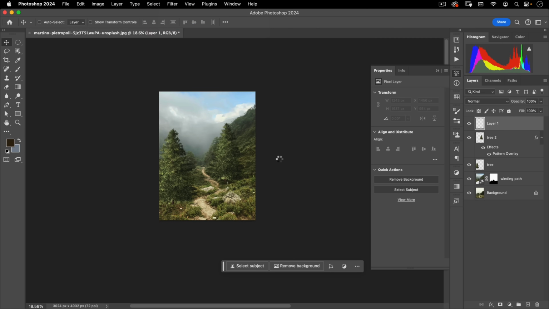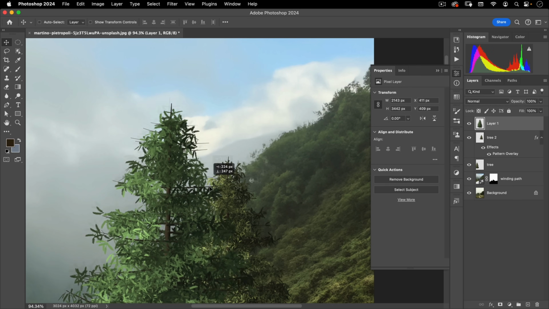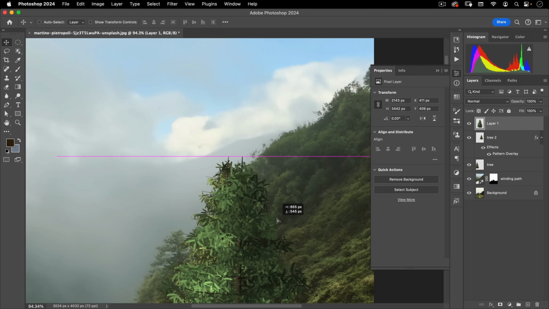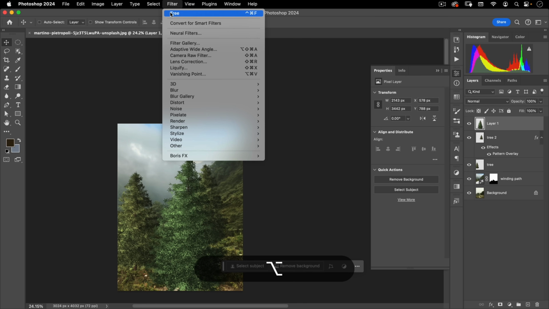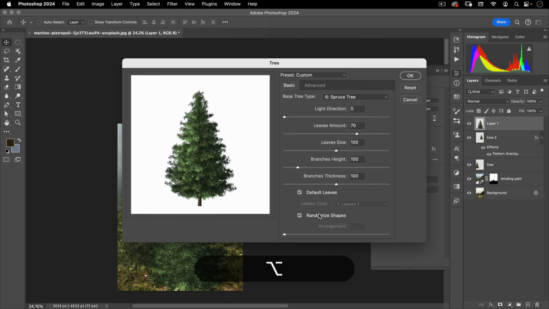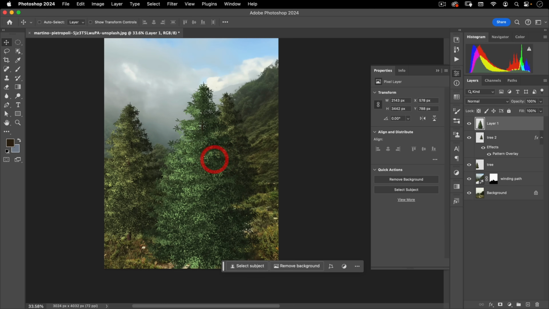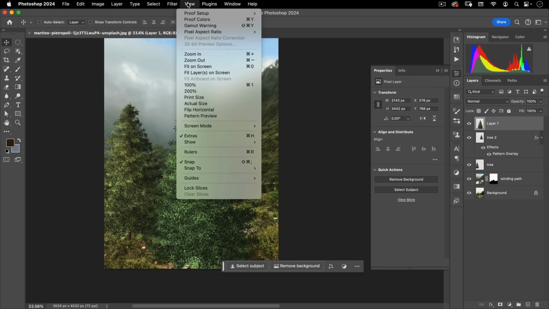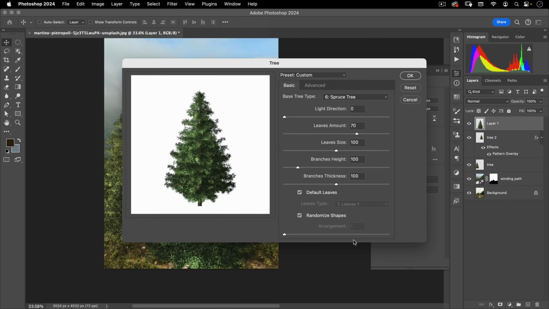Let's go to tree here. Okay, so it looks like because we turned on the randomized shapes, even though it used the same settings, it actually gave me a random shape here. So that's a nice advantage there. And that's also why when you have the randomized shapes turned on, you don't have this random seed that it calls arrangement for some reason.